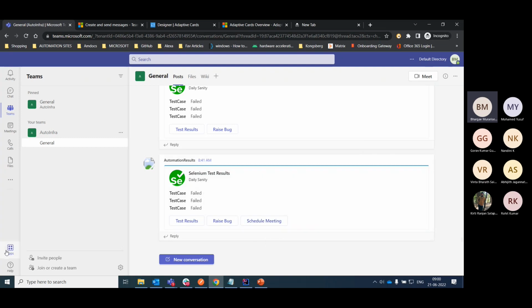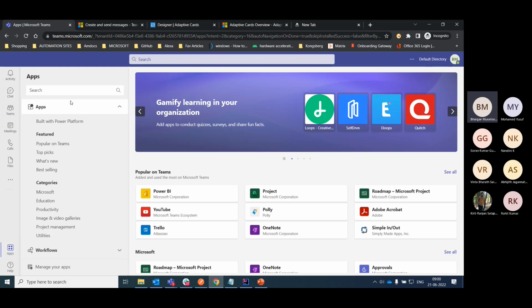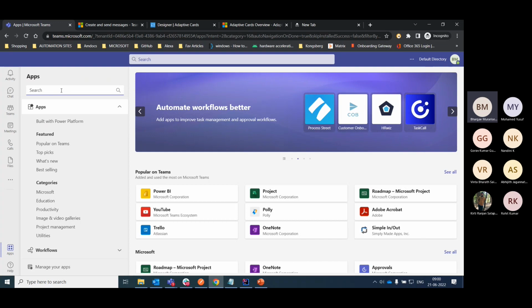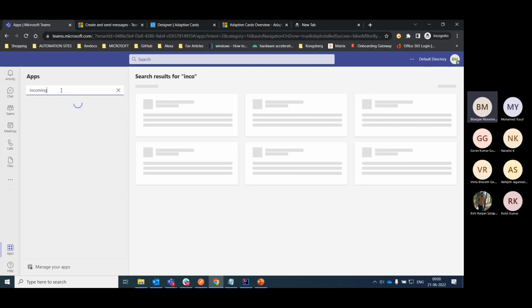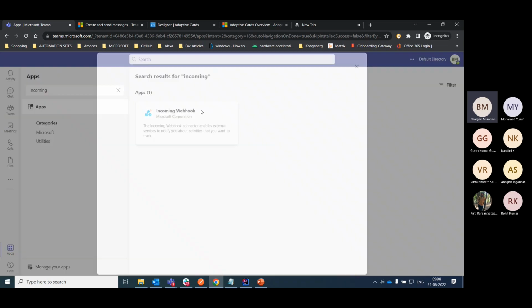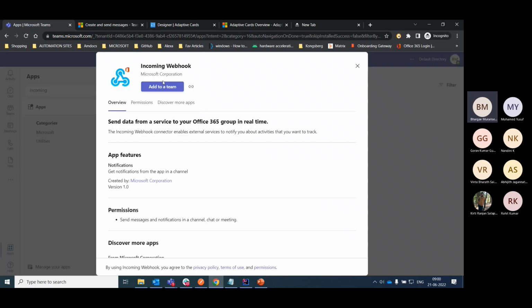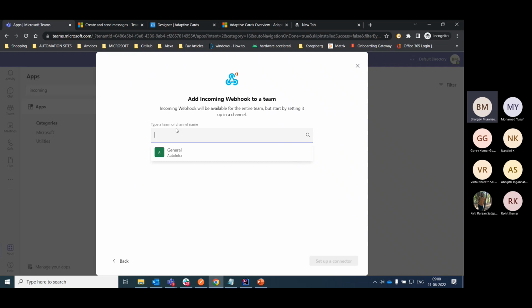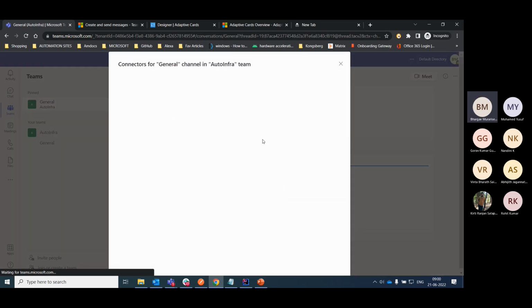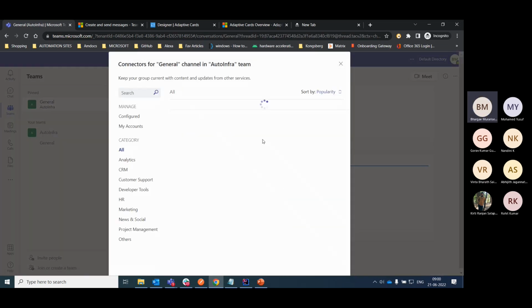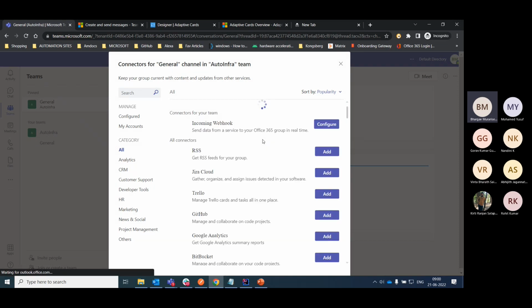So the very first step to achieve something like this is to go to the Apps section in Microsoft Teams and search for incoming webhooks. Okay, incoming webhook. This is from Microsoft Corporation. What we need to do is add this to a team. I already have a Teams channel in my personal Outlook, so I'll just select the same. The channel name is Auto Infra General, and next is set up a connector. Once you click on set up a connector, you will get a JSON endpoint.